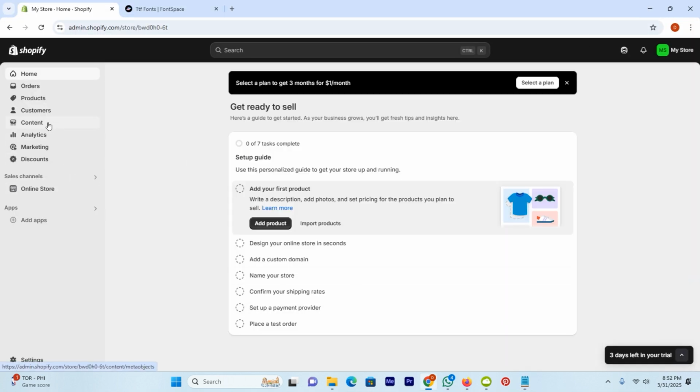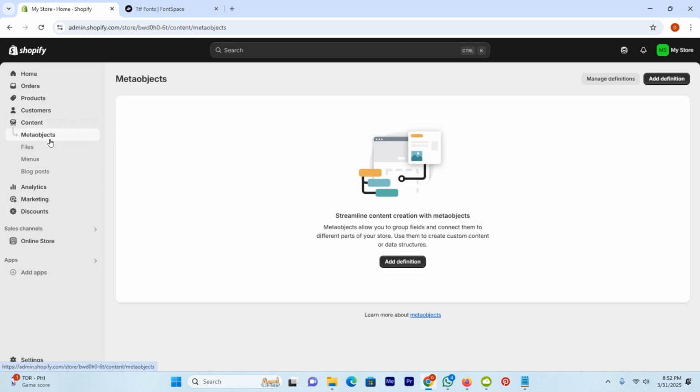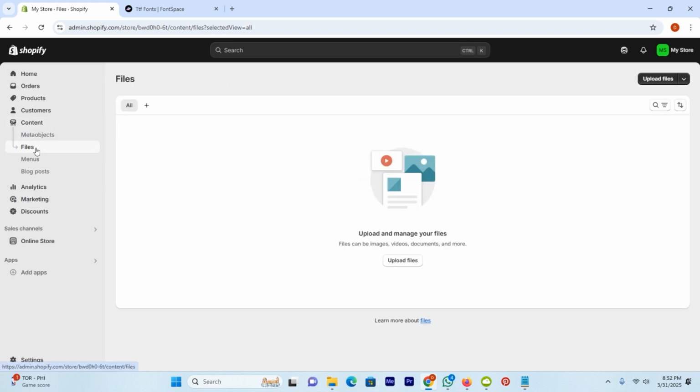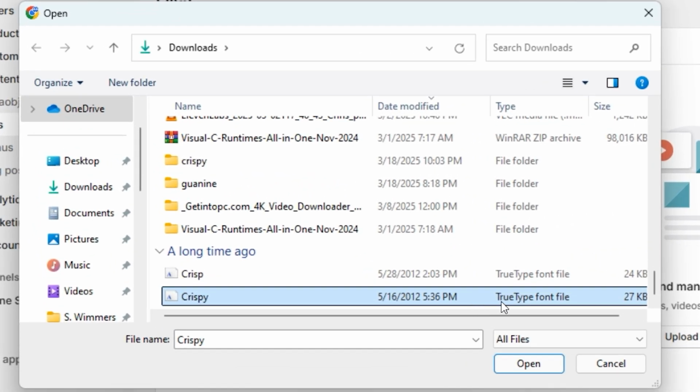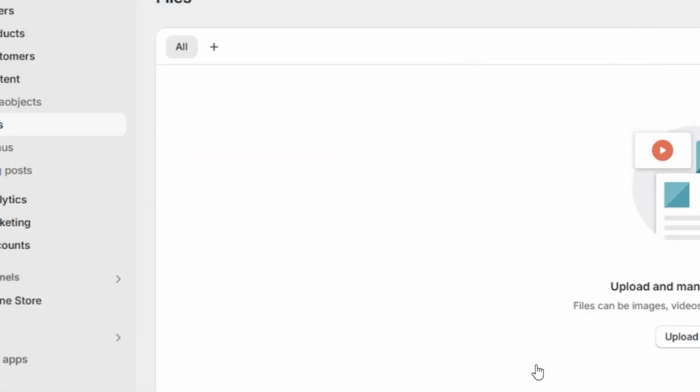The first step is to move to content by clicking on it, and here we have to tap on the option Files. Once I click on Files, you will see I can upload my file by clicking on the Upload File option. If you take a look at the top right, you can see the option of Upload File. Click on it. Here you have to look for the font which you want to upload, and I have already downloaded it. So let me click on it. You can see it's a TTF file. I need to click on the option Open. Once I click Open, it will start uploading, and we have to move to the themes.